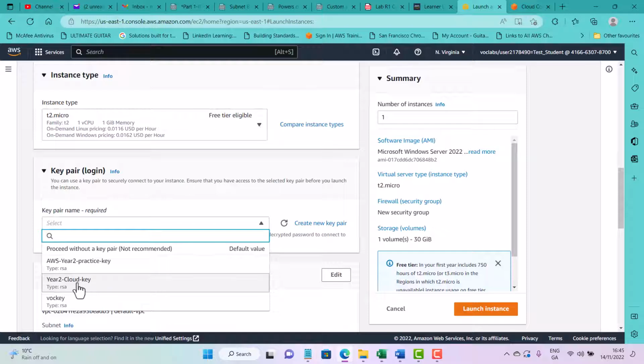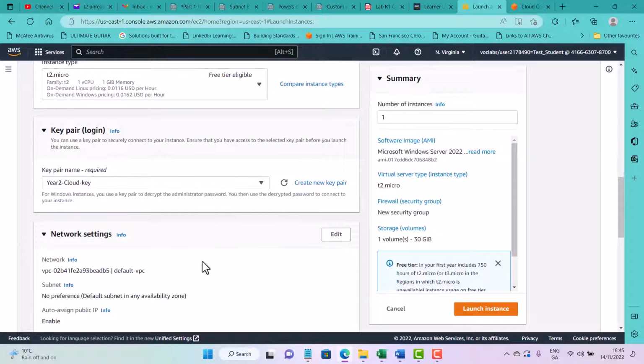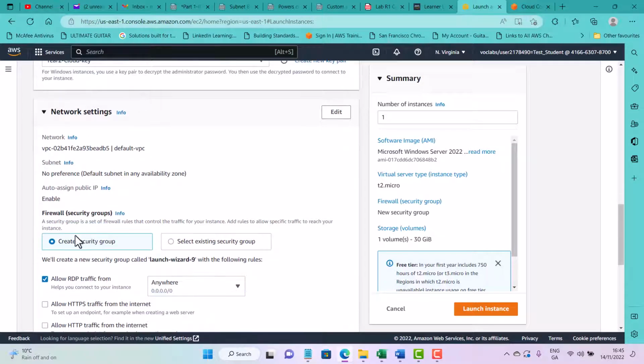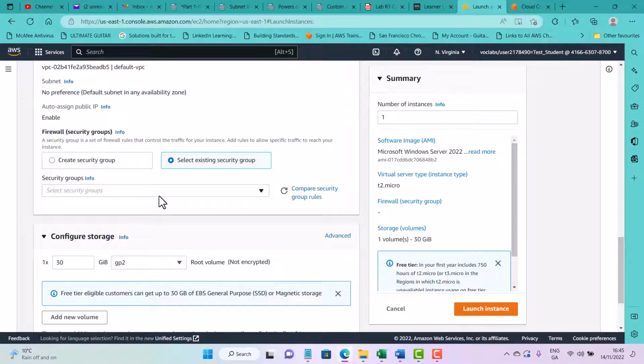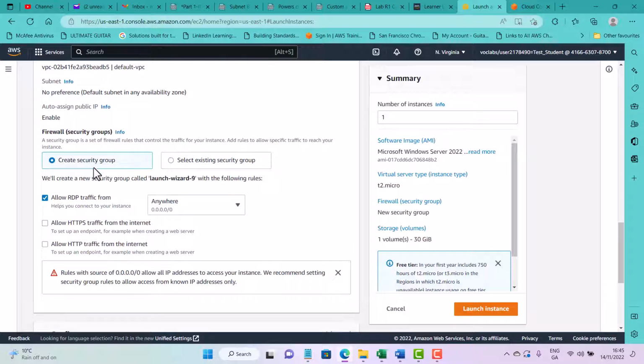Now, I have one because I'm working with my Year 2 Cloud Fundamentals class, because I'm a teacher. But if you don't have one, you can get a new key pair. You download this little PEM file, and I just have mine somewhere. We're going to be building it on the network. I have security groups here. So if you have security groups, you can use them, but we're going to create a new one.